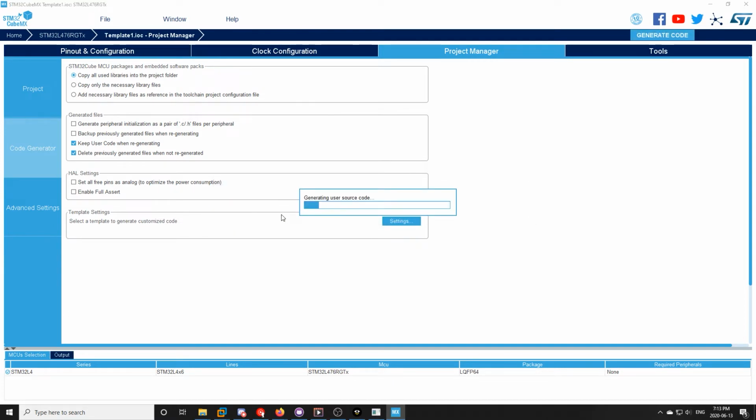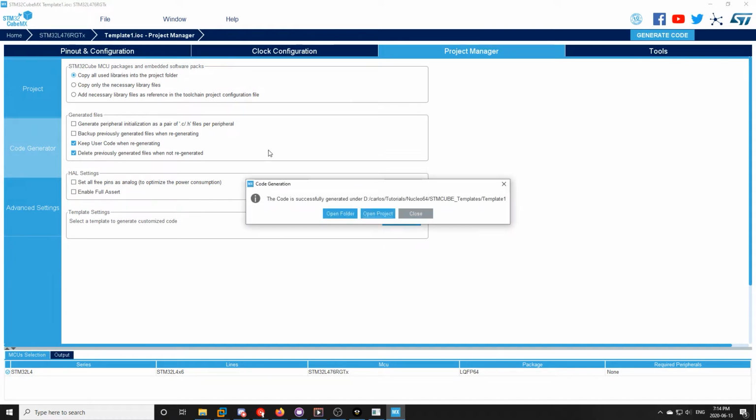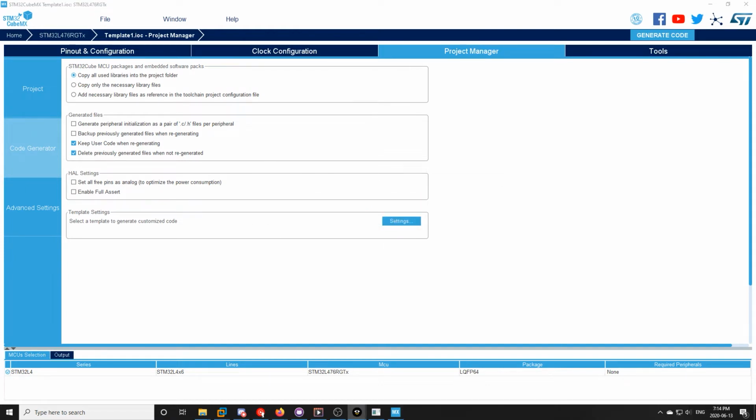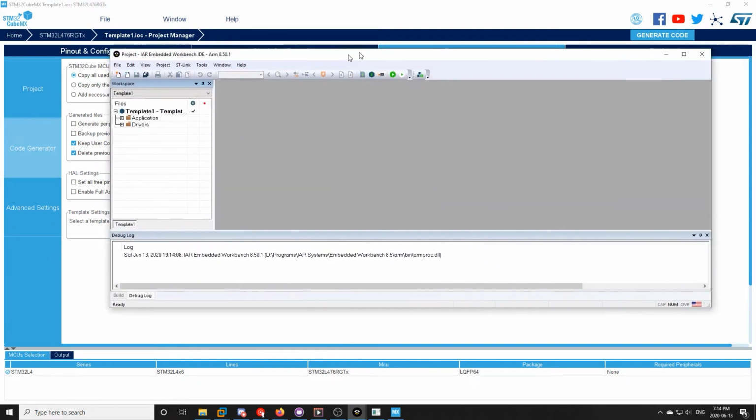The project already exists, so I'm going to overwrite it, and this is going to generate a template that I can open with IAR Embedded Workbench. So I just select here Open Project, and my project is there.